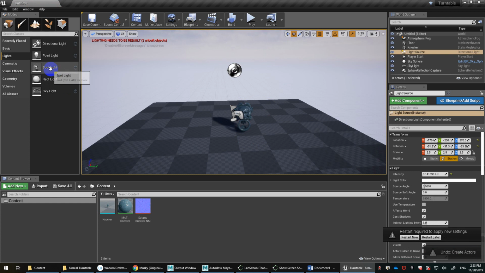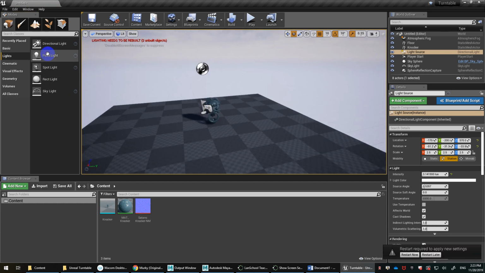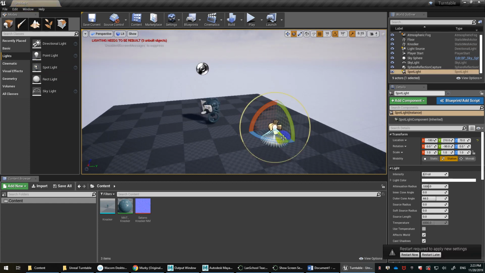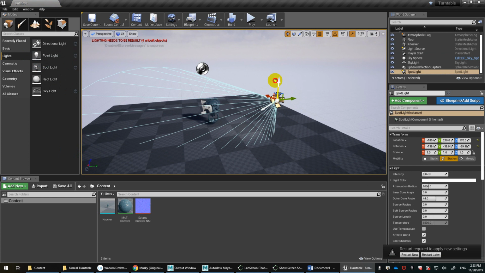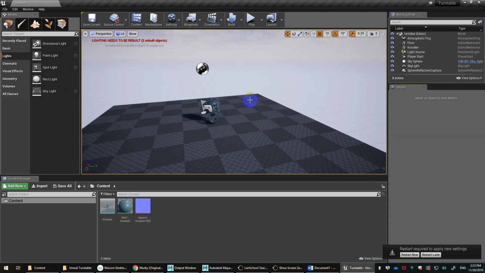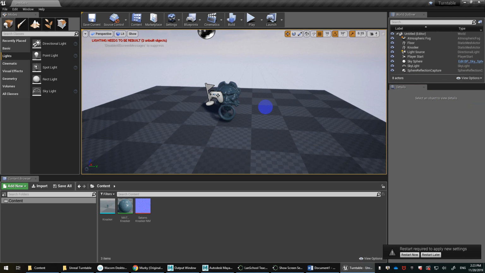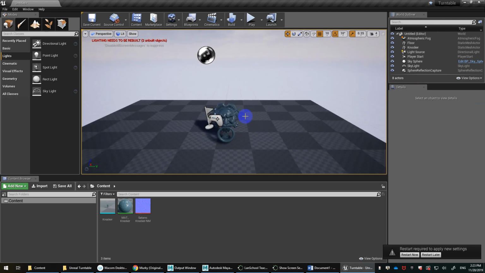I'm not going to keep them in the scene. You can also drag out a spotlight, so you can adjust where it's focused, right? And then, of course, you can play with things like the intensity. For now, like I said, I'm just going to stick with the daylight system.